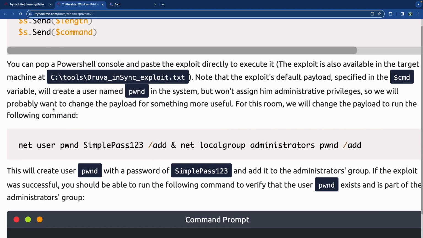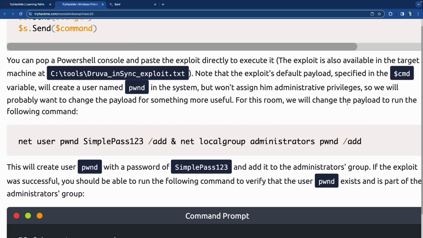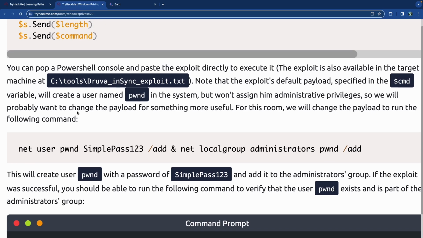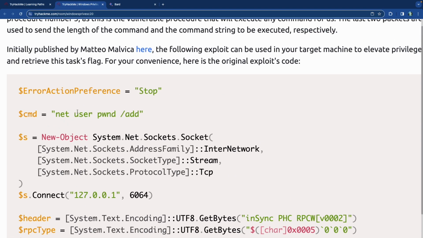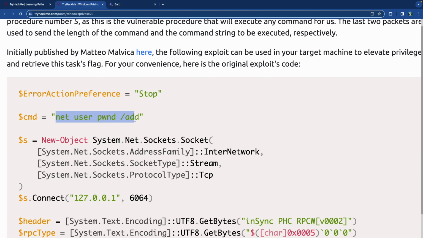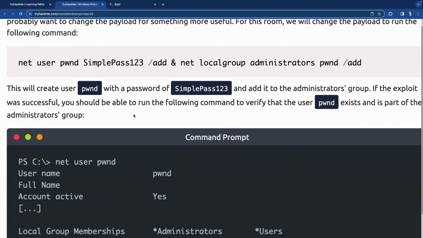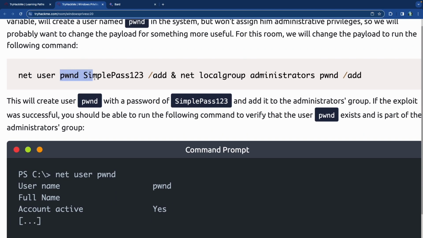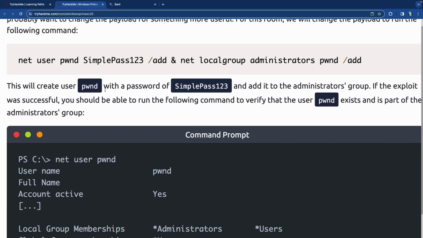So we will probably want to change the payload for something more useful. For this room, we're going to change the payload and run the following command. So it is for here, net user pwned add. What we're going to change that to is net user, this whole thing, and then it's going to create a user pwned with a password of simple pass and add it to the administrator group.